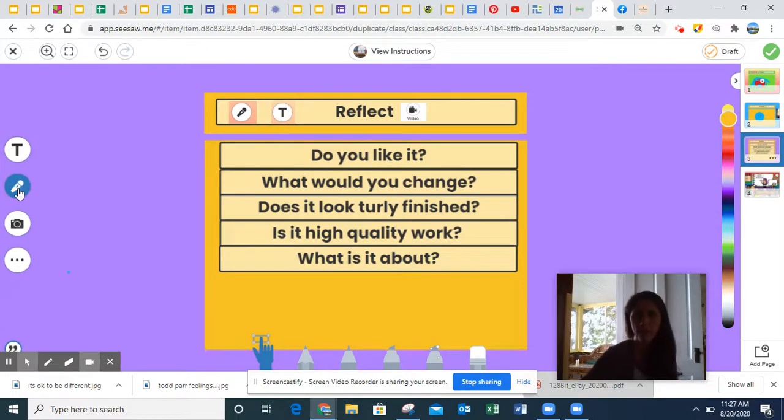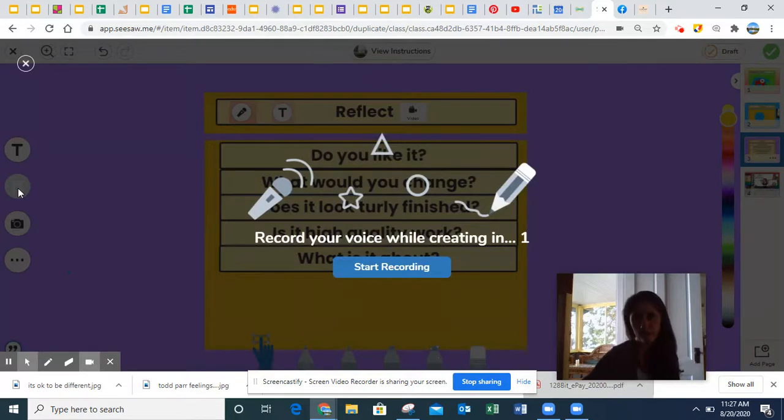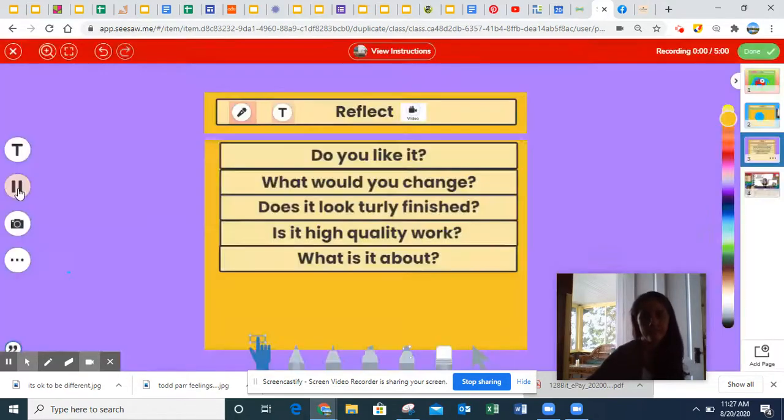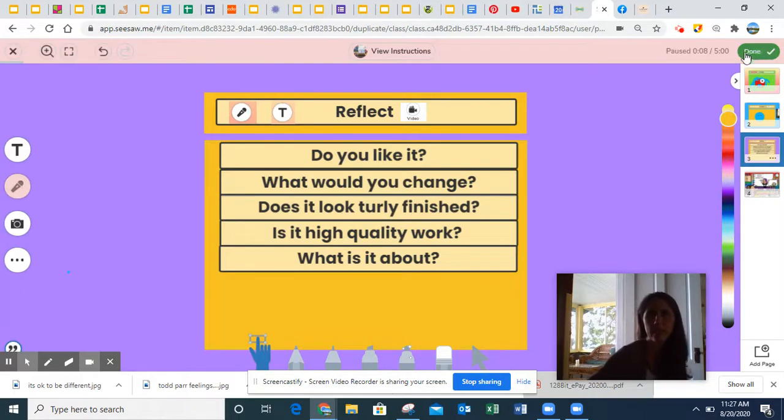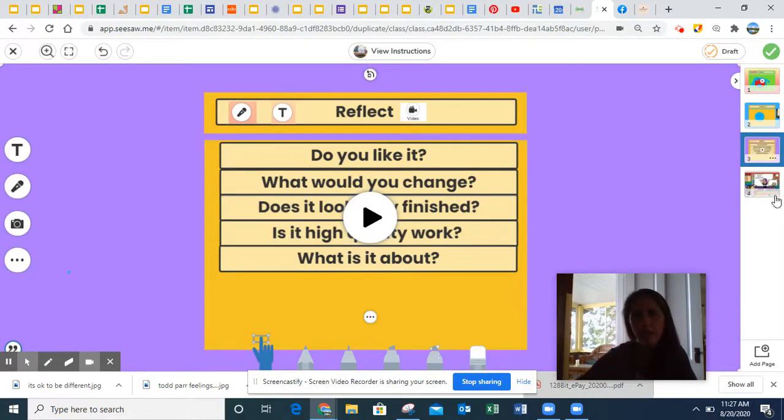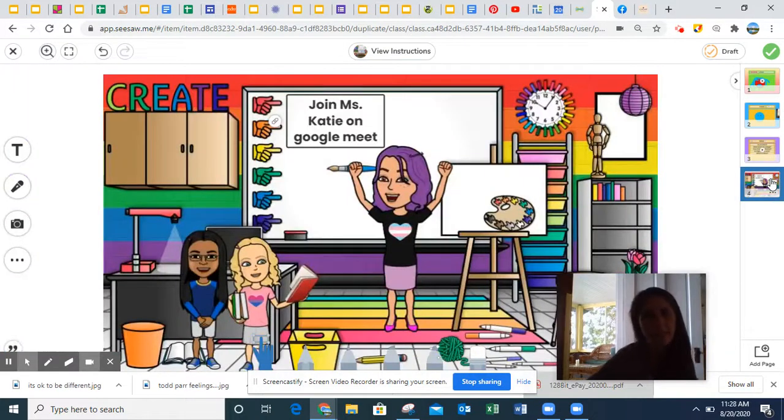And you're just going to use the microphone right here, pressing on the microphone, and you're going to record yourself starting 3, 2, 1. I really like my drawing. I like the way I did my eyes. I think next time I'm going to spend some more time thinking about what my picture is about. Press pause. I click done. And then I go to my last slide. My last slide, it says join Miss Katie on the Google Meet. Okay. That basically says you're finished.